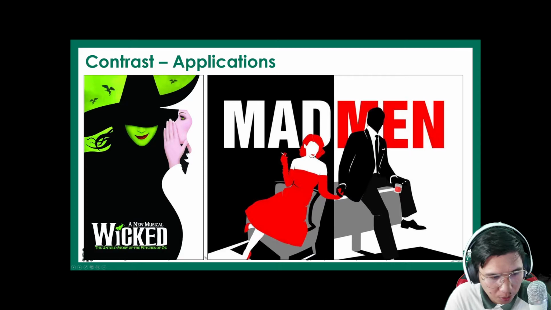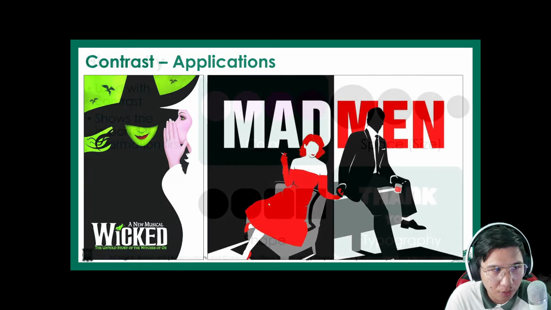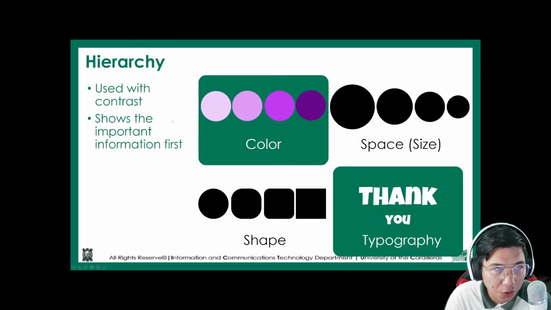So, sa new musical Wicked, ito. Wicked, a new musical. Gumamit siya ng contrast, black and white, kung napapansin nyo. Tapos green and a flash as well. Same goes through with this poster, black and white, tapos red, diba? Nag-contrast sila pareho. Ayan.